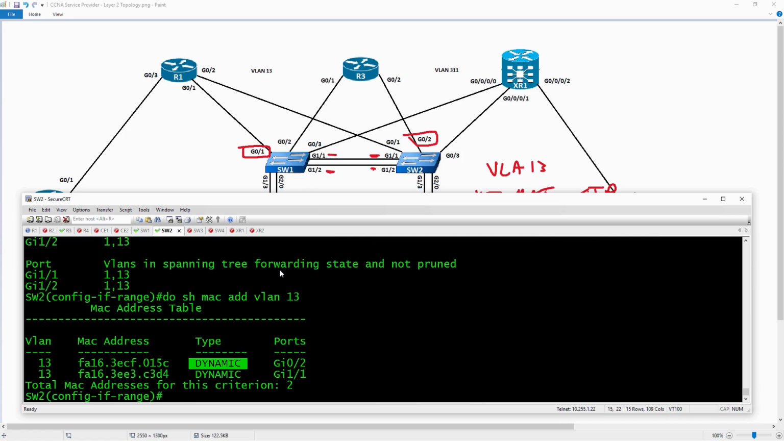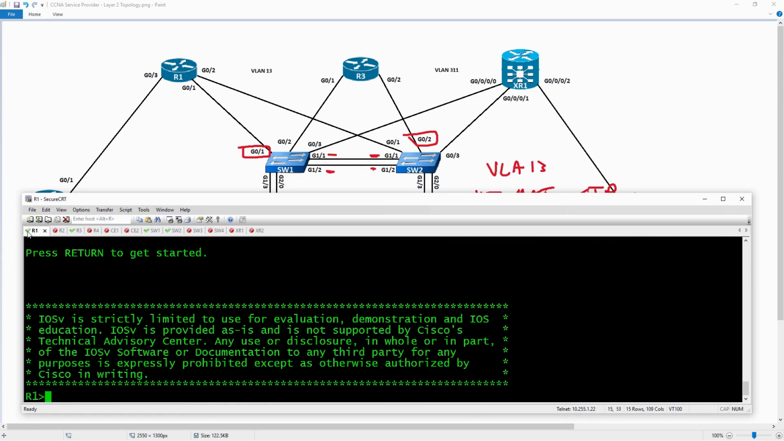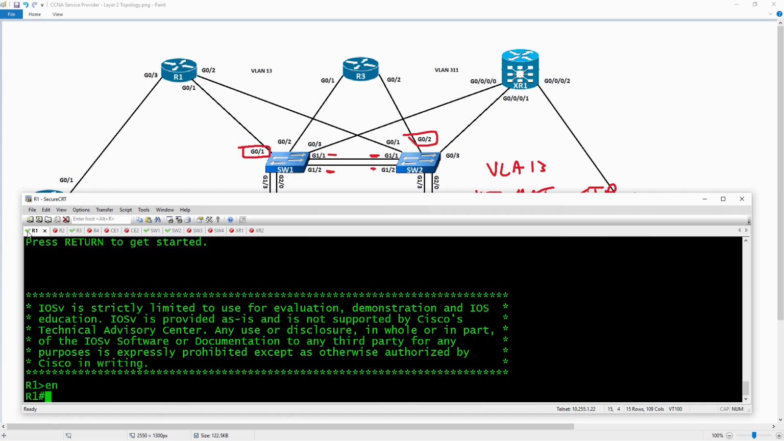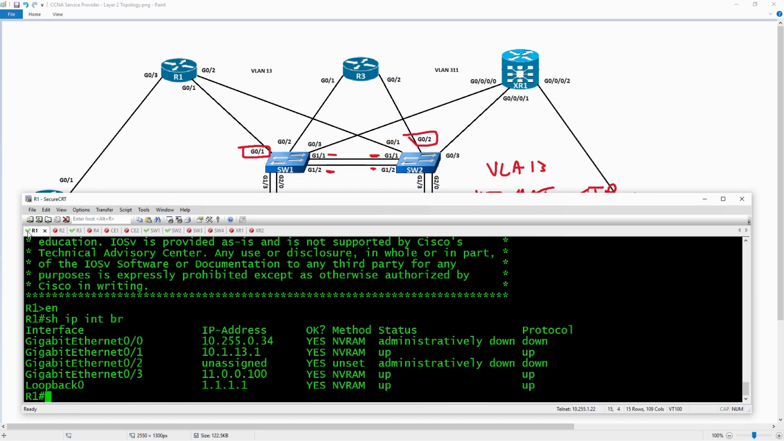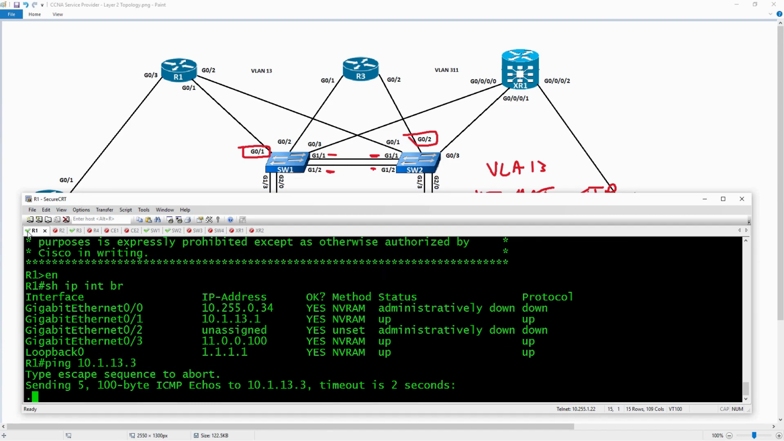Now that they know the switch MAC addresses, I should be able to go to R1. Let's go to R1, and I'm going to do a show ip interface brief. I'm going to ping 10.1.13.3. Do you think it'll work now? I am fairly confident it's going to.